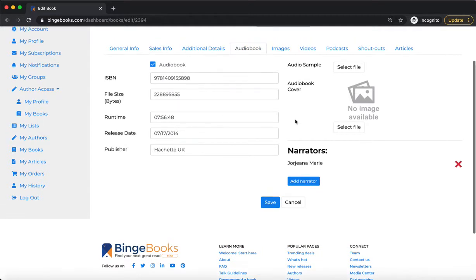It's possible when you click on the audiobook tab that all of your information is already here. That would happen if you distribute your audiobook through Findaway, or if your audiobook is traditionally published, chances are that all of your information will already be here. You can add your narrator here. If your narrator is not already in our database, just send us an email at support@bingebooks.com and we'll add your narrator to this profile. Then click Save.